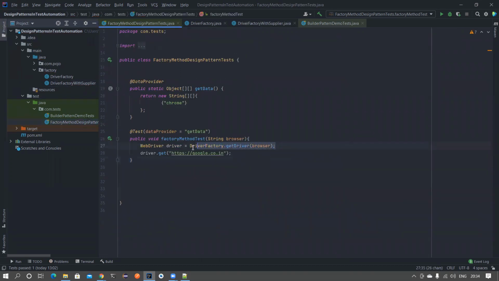So instead of calling the old way, I'm going to call driver factory with supplier dot get driver, and the browser, whatever browser the client is interested in, I'm going to tell that. Now this is as cool as that. So let's try to run the test and see if everything is working fine.